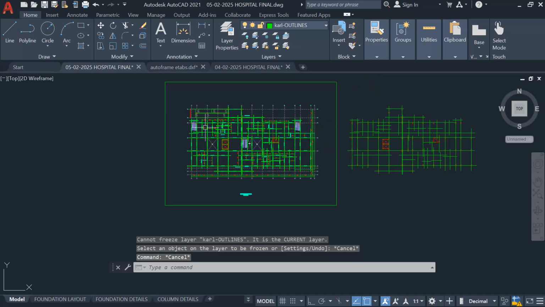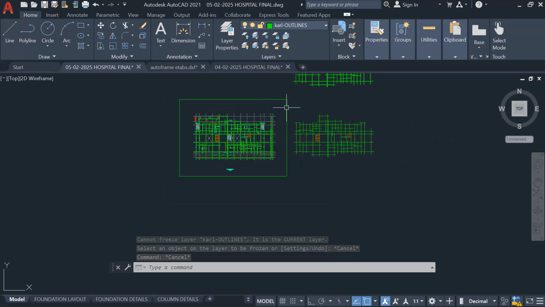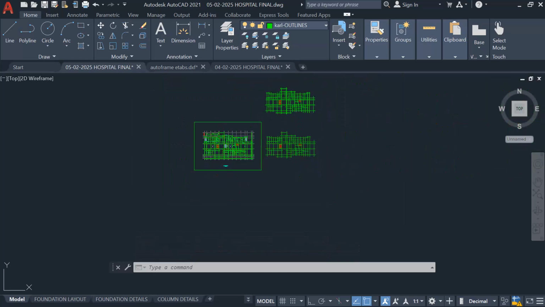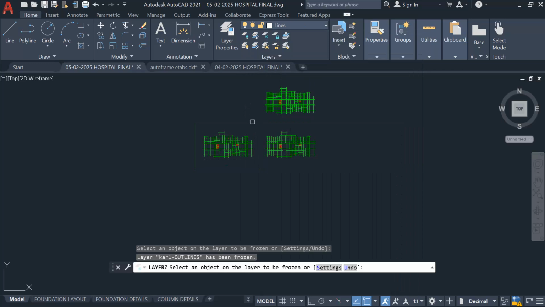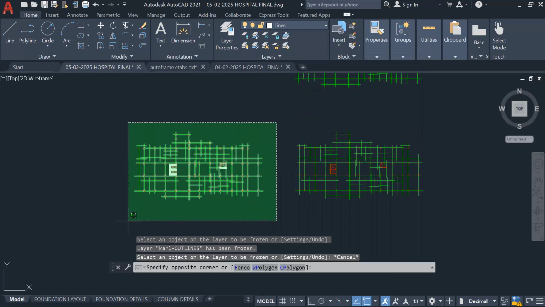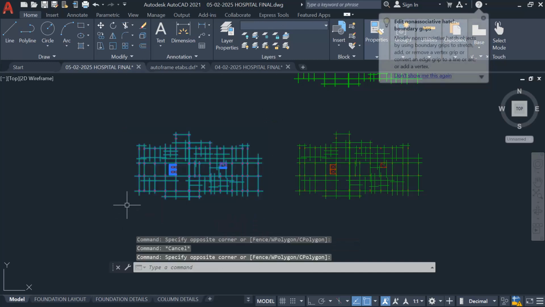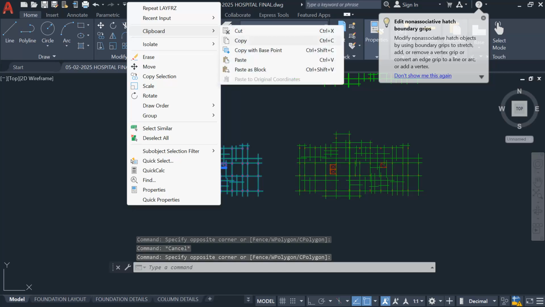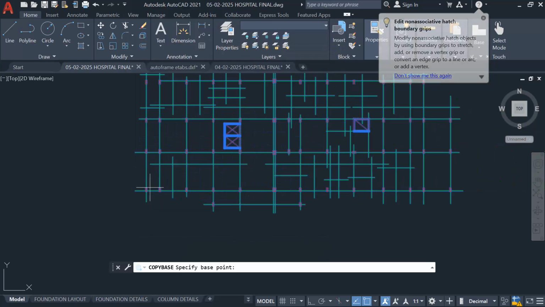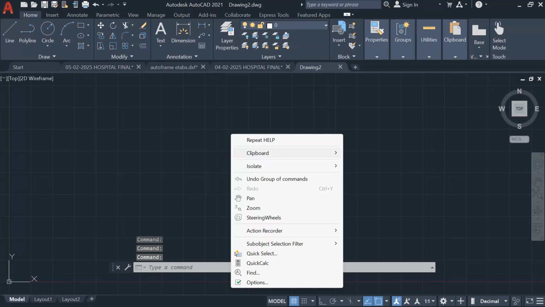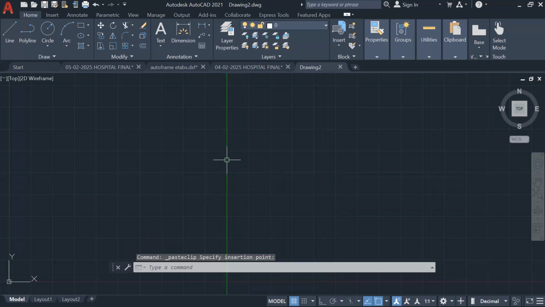You can just now come here, and once you have this, you come and turn off this, and then this is going to be your typical 2 aligned at the same place with the same coordinates as the typical 1. So you just come here and copy this with base point, and you place it somewhere else like that, and you paste it like that.